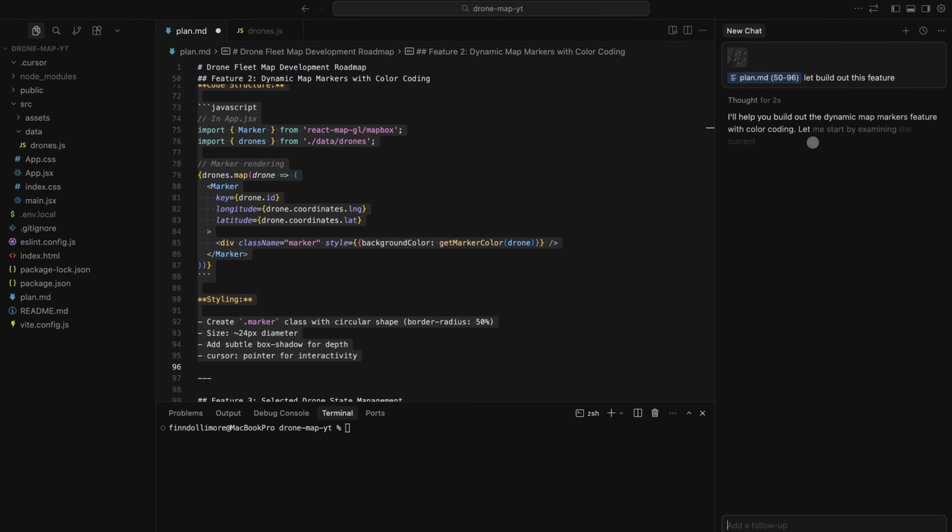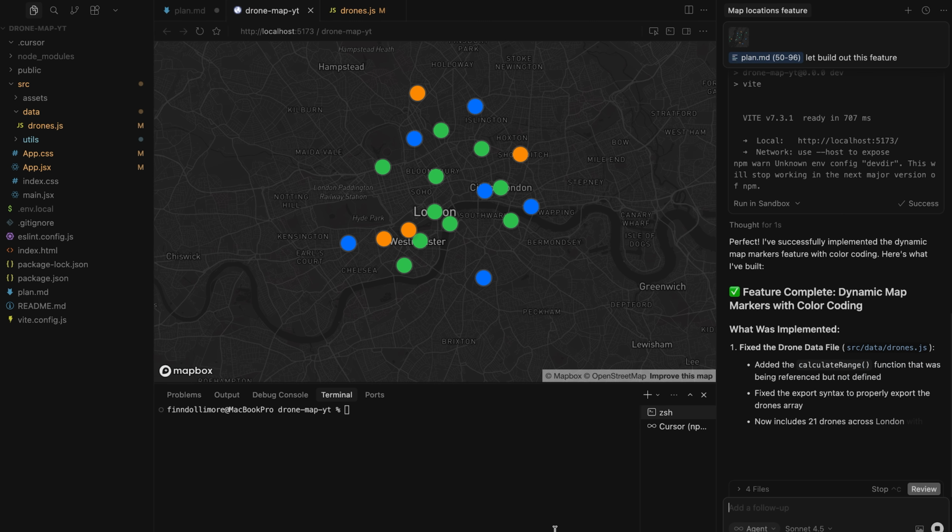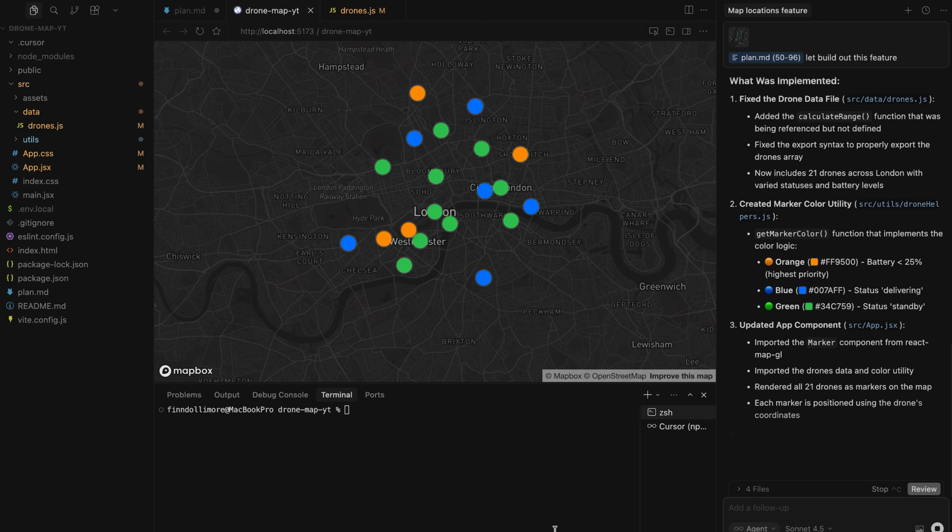A cool tip here is to color code your markers. In this case, I'm going to have green markers for drones that are on standby, blue for ones that are actively delivering. Anytime a drone's battery is lower than 25%, the marker will get a color of orange to indicate that. I added the screenshot of my markers and outlined the feature with context from the main plan. And honestly, Claude nailed it the first time. You can see the markers rendering here.